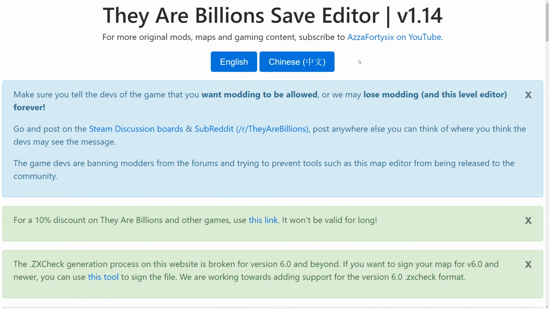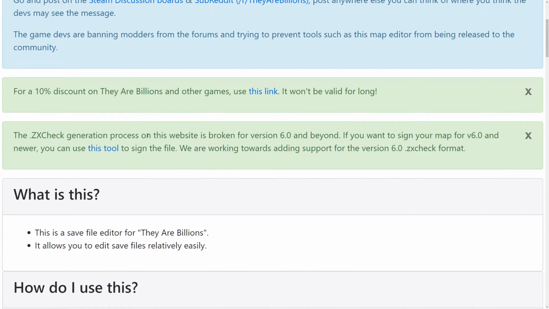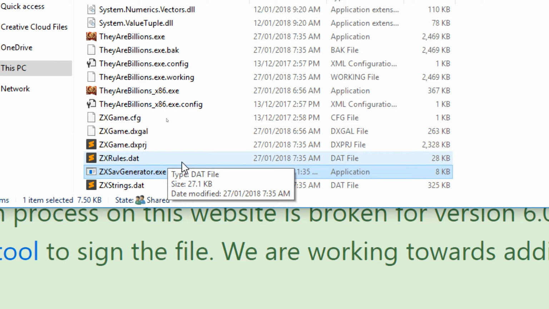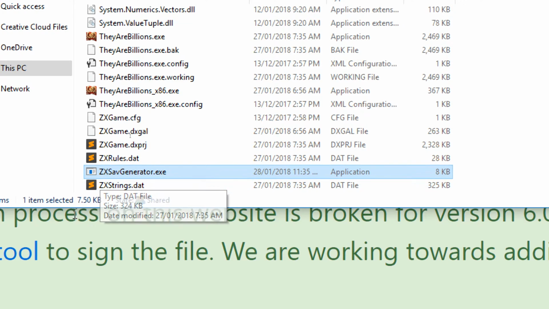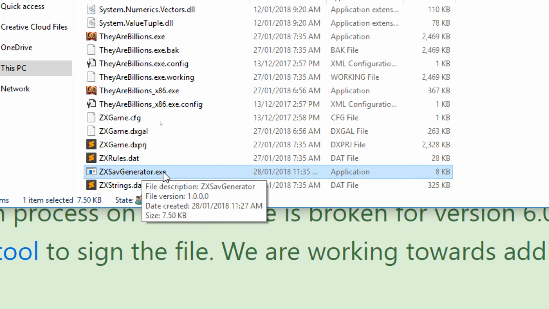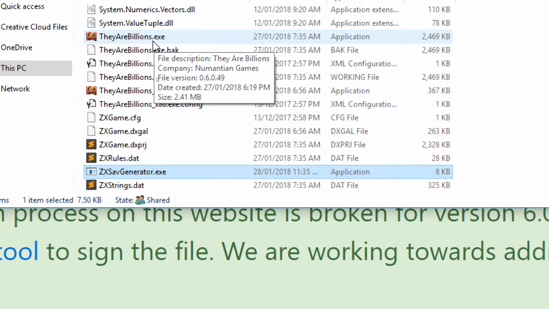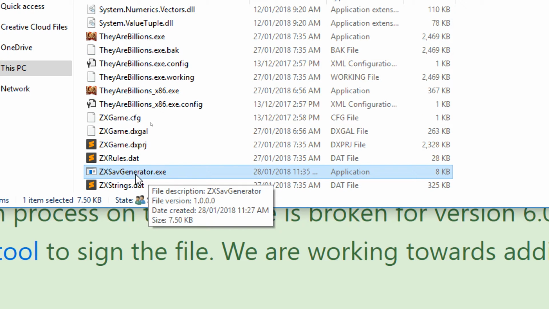So available on the official editor website, we come down a little bit here. There's an explanation about this and there's a tool available. So if you click on that and download the tool, it's an executable file. And if you put that into your game directory, I'll go there now and show you. There we go. So if you extract the archive from before, if you extract it into your game directory where theiboons.exe is, you'll see ZXSav generator.